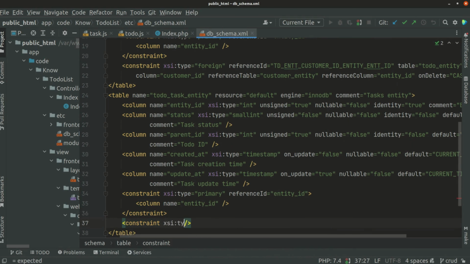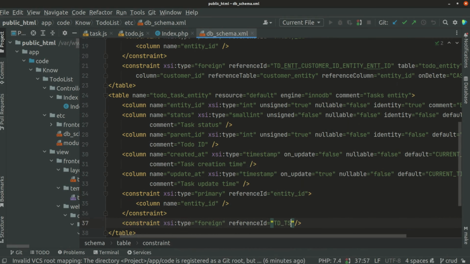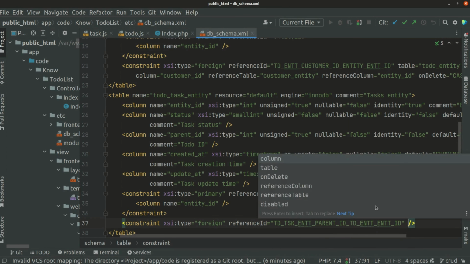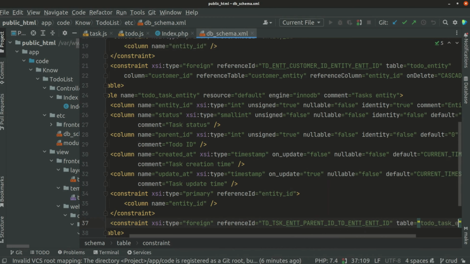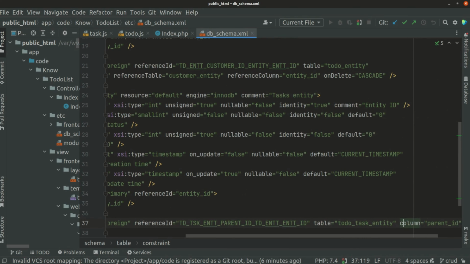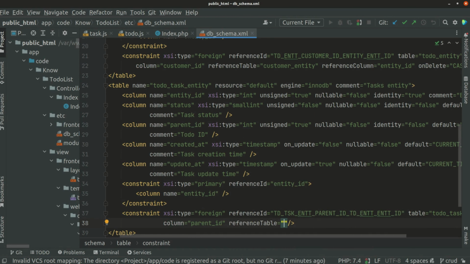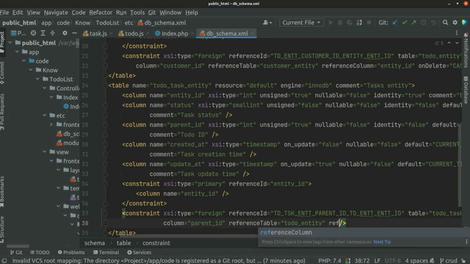Next, create the foreign key constraint. Then specify a reference ID. Make the reference ID meaningful. The reference ID we are creating contains the table short name, current column name, reference table short name, and the reference column short name. Specify the current table name and then the column name. Specify the reference table name for the reference table attribute. And finally, the reference column name.